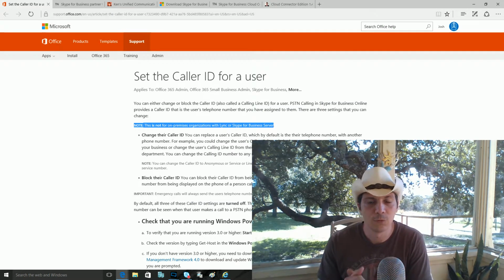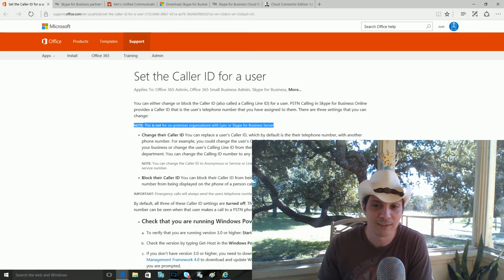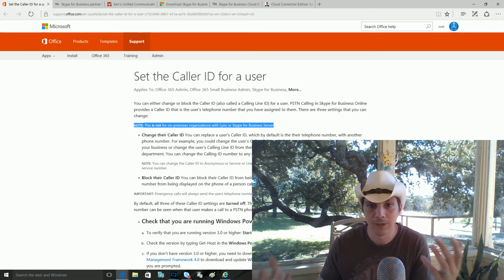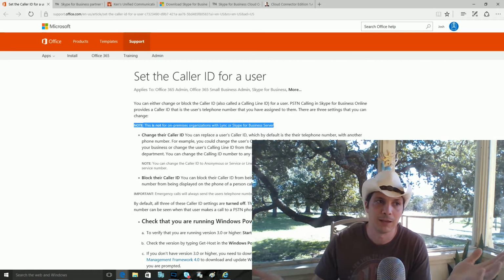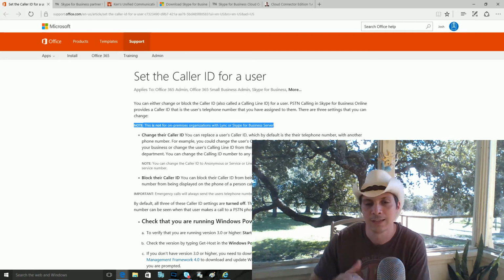Setting the caller ID for a user. Michael Tressler, a.k.a. Flinchbot, out there on Twitter and his blog and other places, shared this awesome support article with us this week, and it's about setting caller ID for a user in Skype for Business Online. As the note calls out there that I've highlighted, this is not for on-prem deployments. Skype for Business Online only. And it's for people that are using PSTN calling in Skype for Business, because how else are they making PSTN phone calls? So there's that.